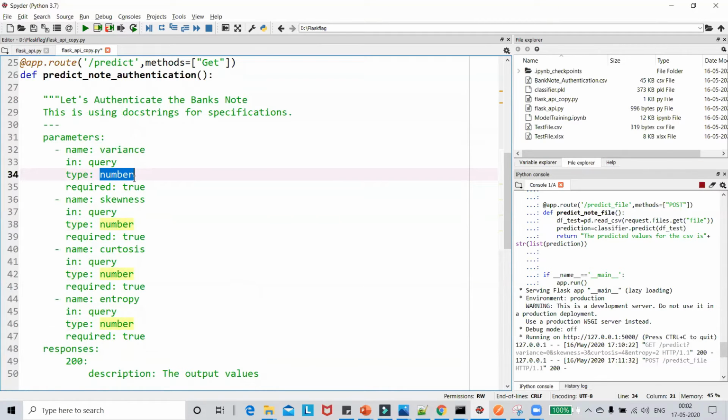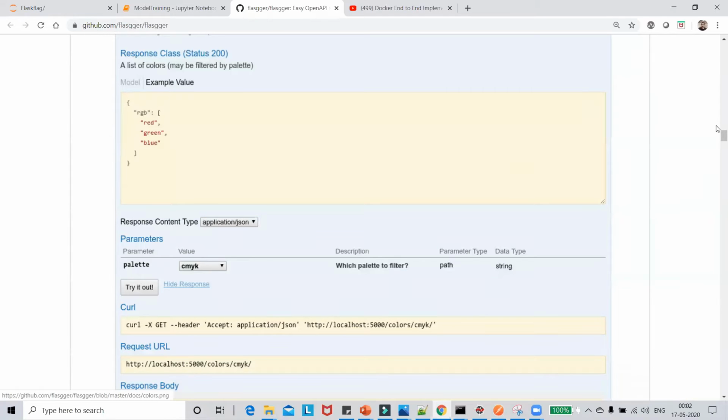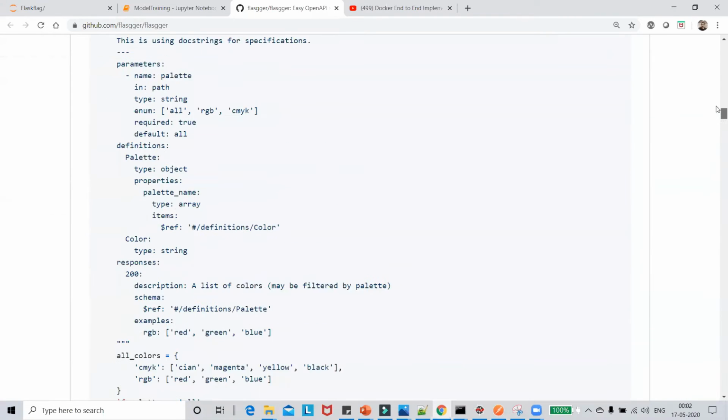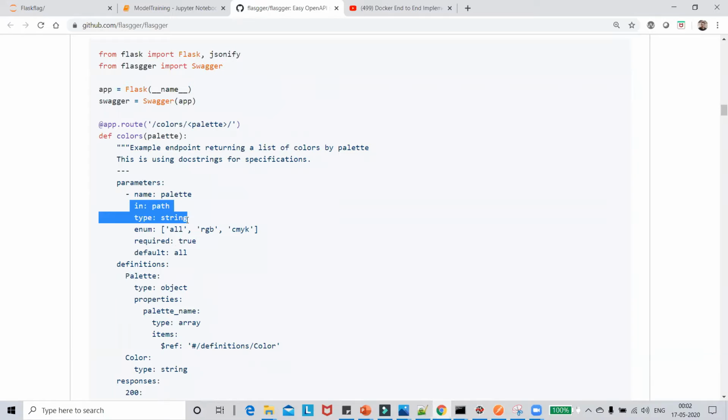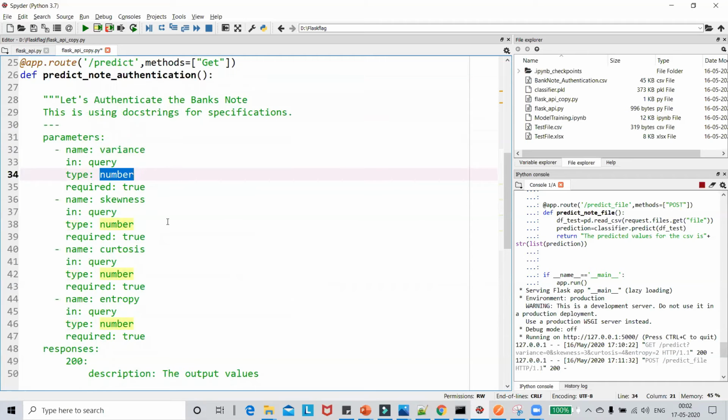Then how do you follow this particular approach, guys? Just go to this GitHub link. The link will be given in the description. You can just follow this standard approach. In type, you can also put string, you can put number, you can put float, and different kinds of parameters. You can definitely explore that. Then whether this parameter is compulsory or not, we can decide by the required parameter. If required is true, that indicates that variance has to be given compulsorily.